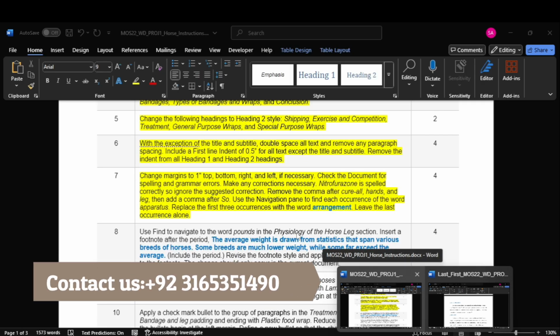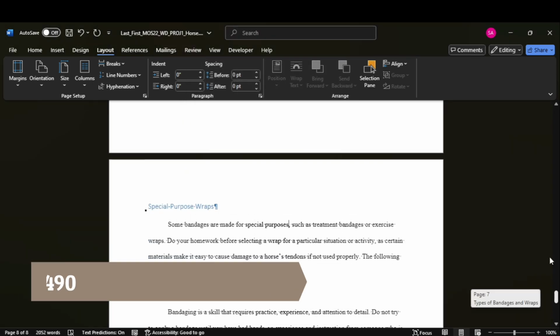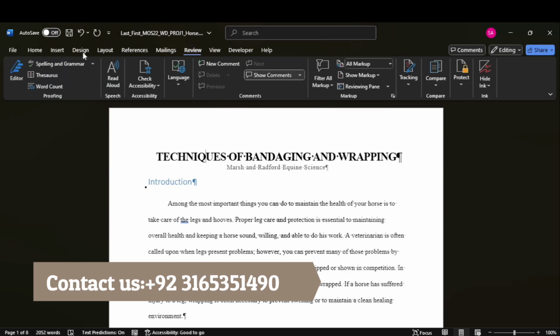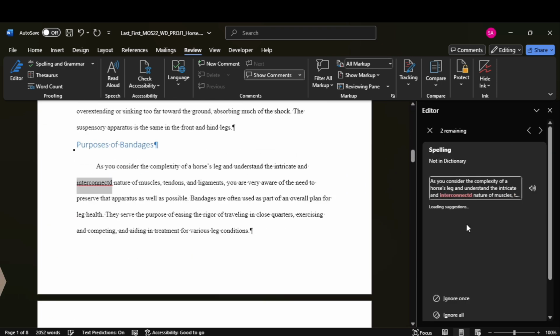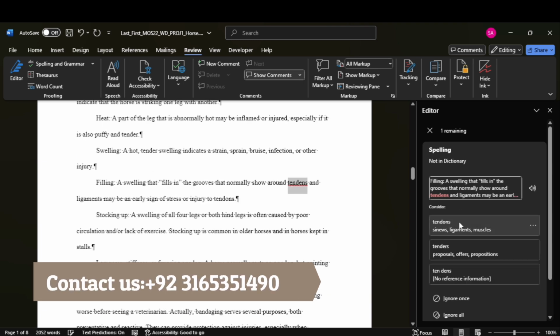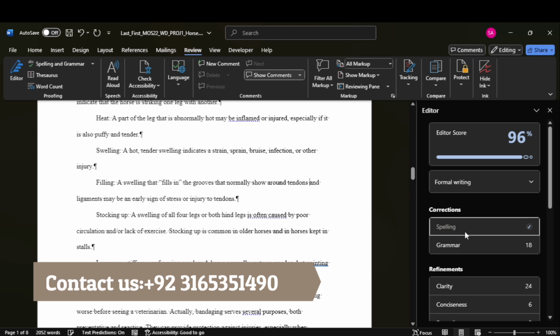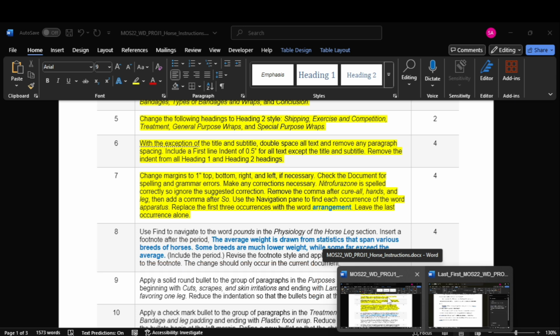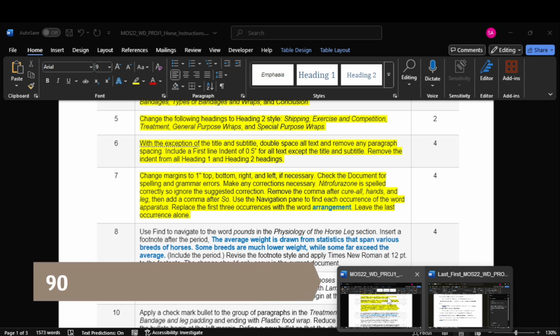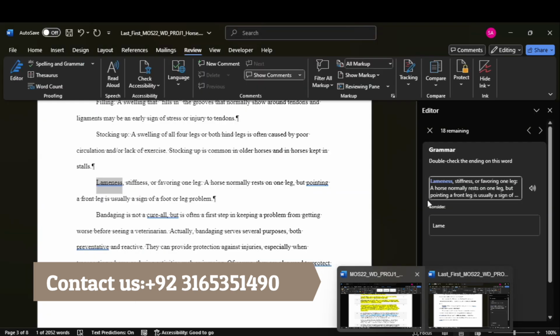Check the document for spelling and grammar errors and make any corrections necessary, such as removing the comma. Use the Navigation pane to find each occurrence of the word operators, and place a comma after the first three occurrences, leaving the last occurrence.